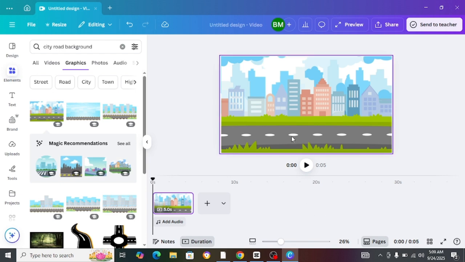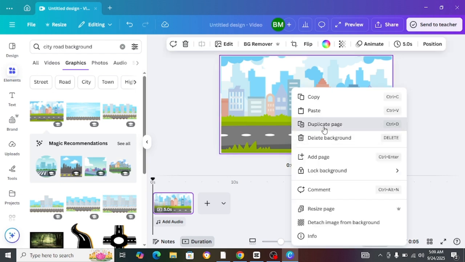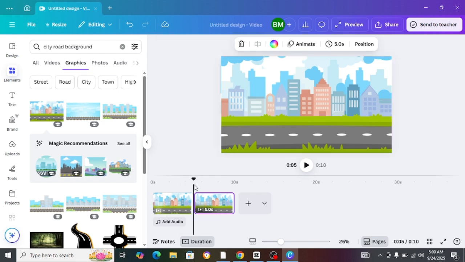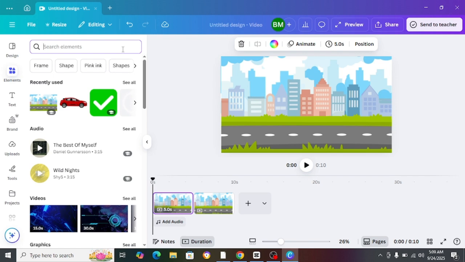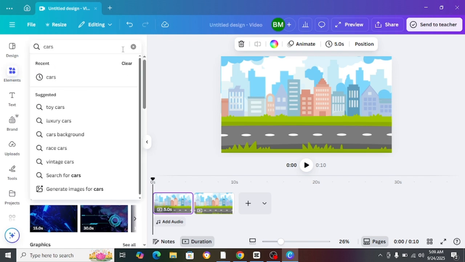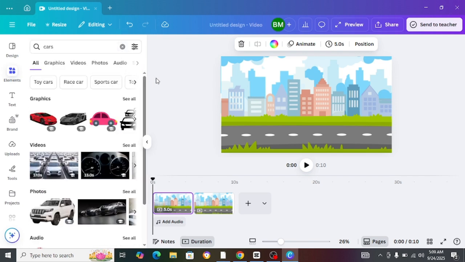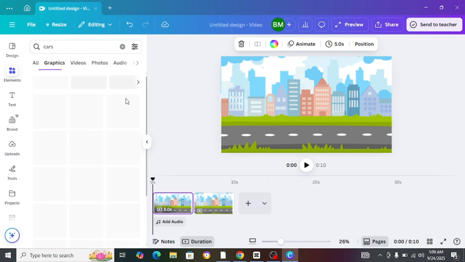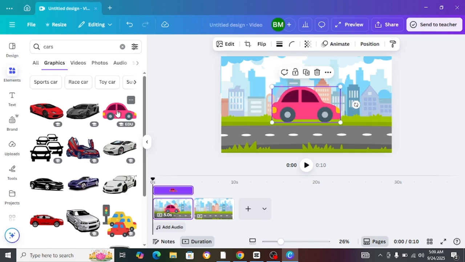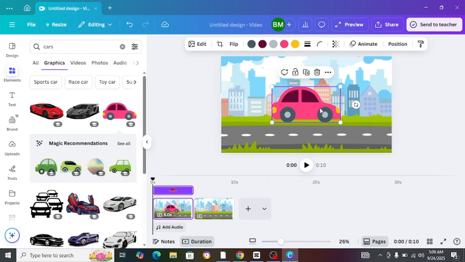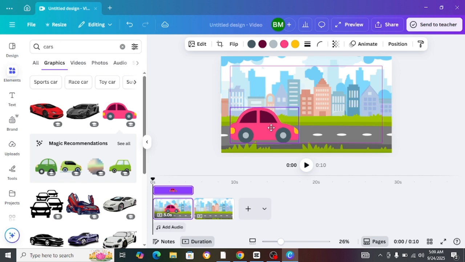So again, just right click and tap duplicate page. So we will just move to this one. So after that we will just search for cars and just type. Again, you will just tap see all in graphics and, for example, this car I want to add on it. So we will just adjust it on the road like this.